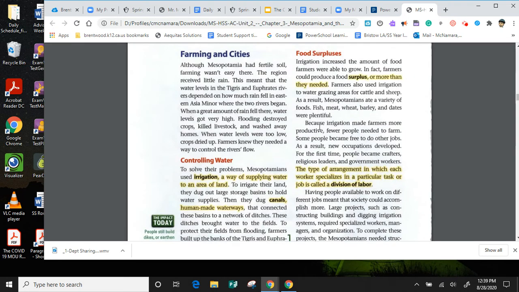Food surpluses. Irrigation increased the amount of food farmers were able to grow. In fact, farmers could produce a food surplus, or more than they needed. Farmers used irrigation to water grazing areas for cattle and sheep. As a result, Mesopotamians ate a variety of foods. Fish, meat, wheat, barley, and dates were plentiful. Because irrigation made farmers more productive, fewer people needed to farm. Some people became free to do other jobs. As a result, new occupations developed. For the first time, people became crafters, religious leaders, and government workers.